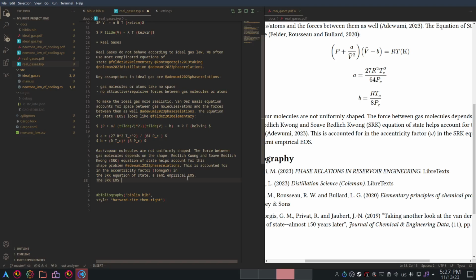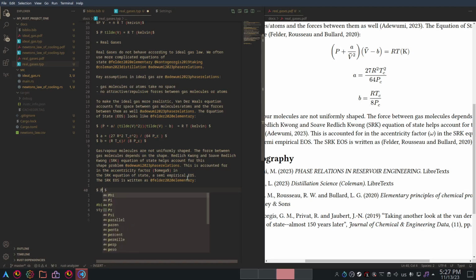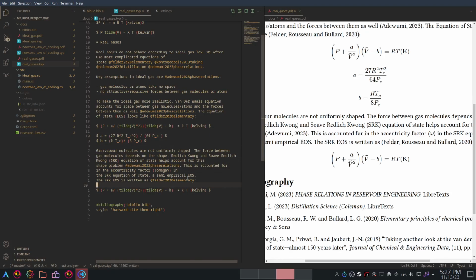The SRK EOS, or Soave-Redlich-Kwong equation of state, that's how I pronounce it. I'm probably messing up the name. It is written as, and I'm going to cite Felder again, the equation of state is here. P, maybe I'll just copy this here. There's one minor change in the equation form, or rather two things of note.